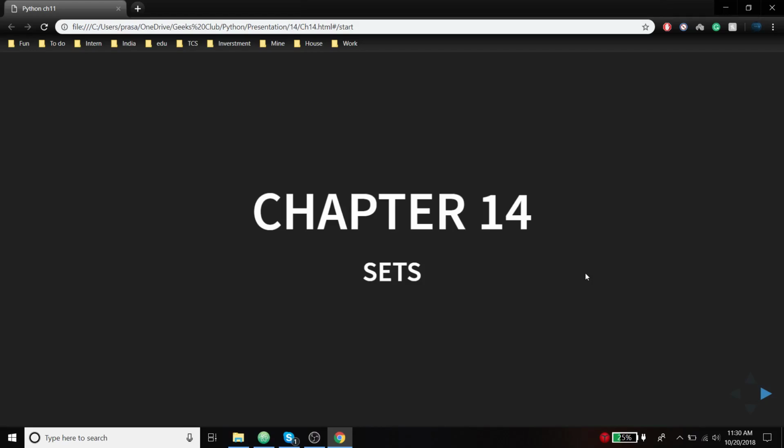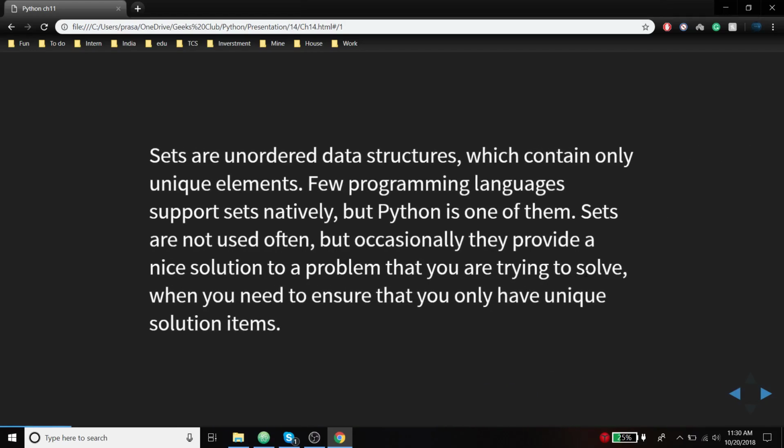Chapter 14, the last one, sets. So set is kind of similar to dictionaries, but it has its own pros and cons like the dictionary. Many programming languages offer sets. Python also does it without getting failed.